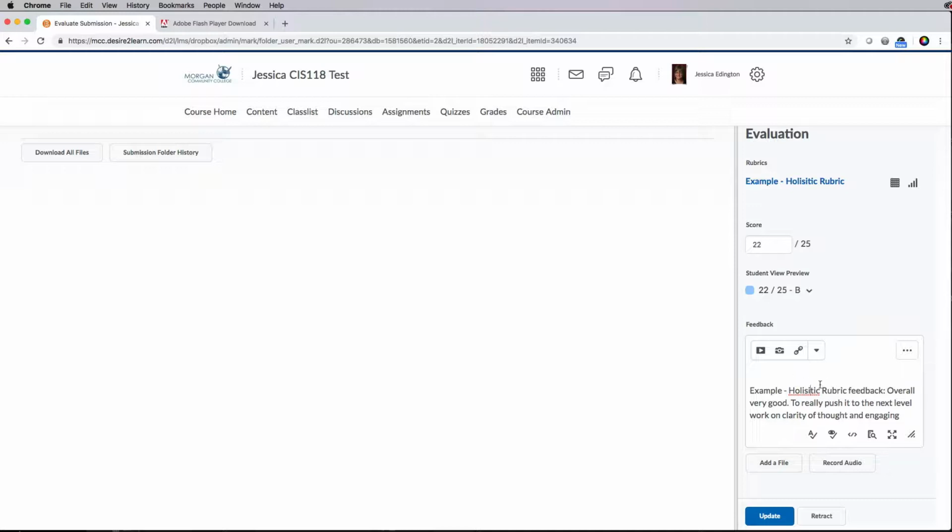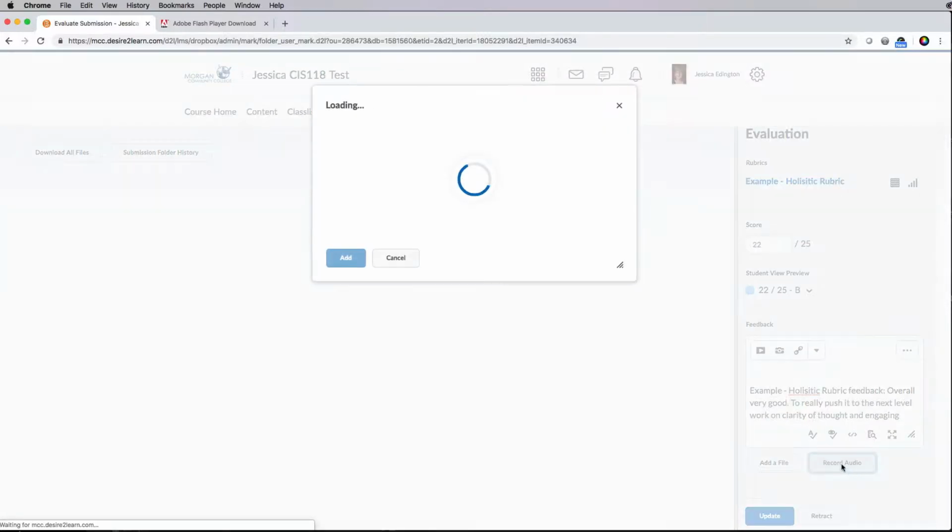So you can see when you're in that submission folder, there's a record audio button. So if you'd rather provide it verbally instead of typing, then you can do that here. You do have to change a bunch of settings the first time you do this, but after you change those settings, unless you clear out your browser, they shouldn't have to be set again. So I'll click record audio.